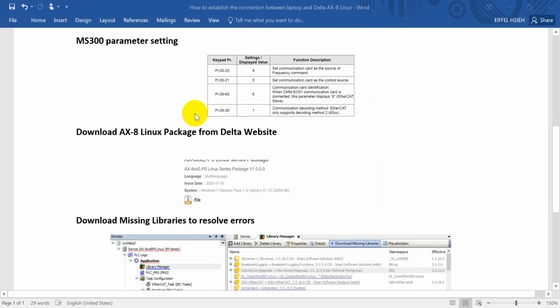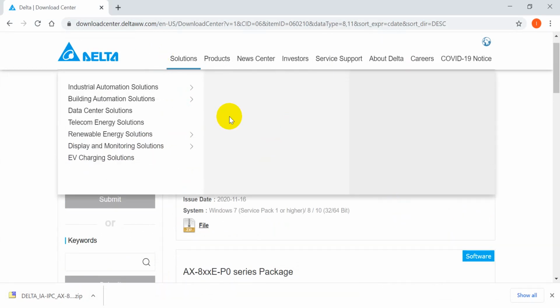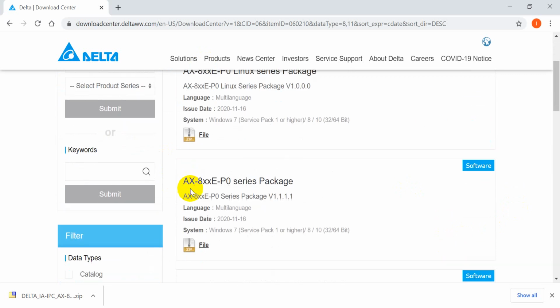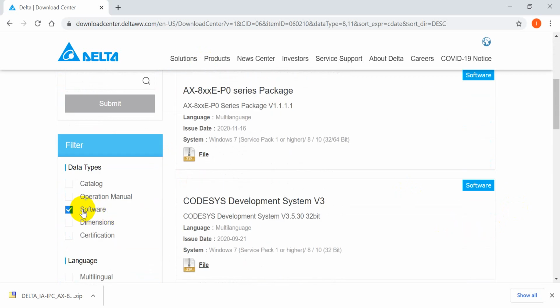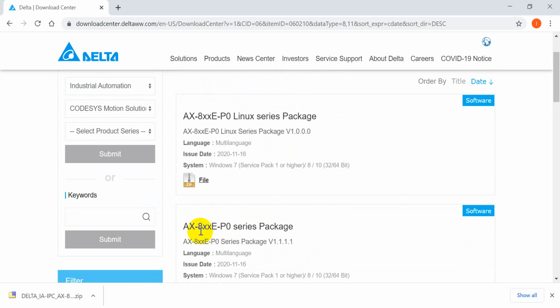Okay, before we go further, we have to download the AX-8 Linux package from the Delta website. So here you can go to Delta Download Center, and you select the CODESYS, and then we can find the software here. Remember, because we have two versions, this one is based on Windows for the standard one, and this one is for Linux.